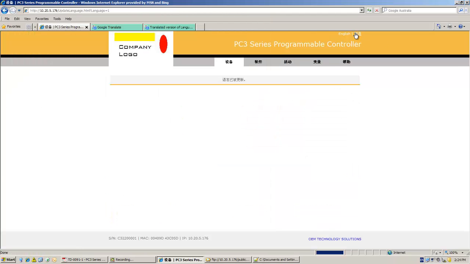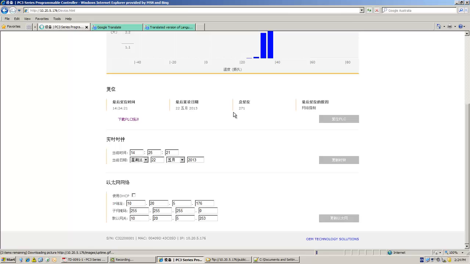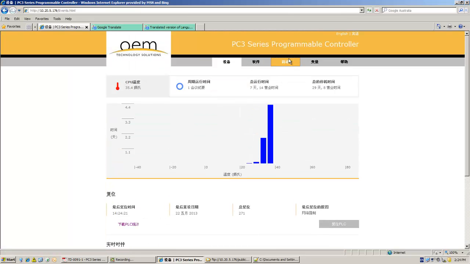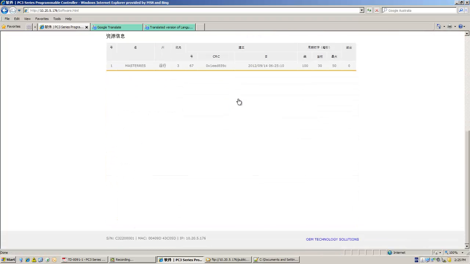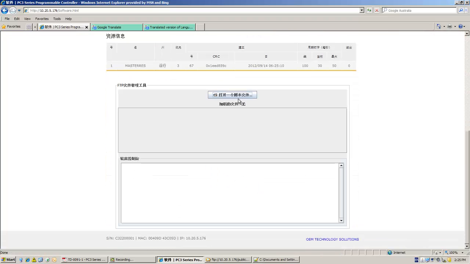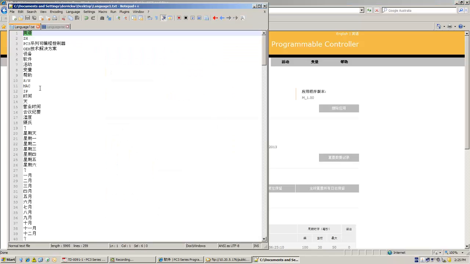If we were to click the link, it reads in the new dictionary and applies it to all tags on the screen, including any Java functionality. The language translation can be refined by editing the language1.txt file and then uploading the new file to the controller again.